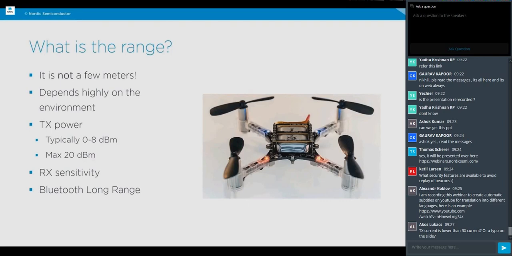But with our SoCs, we support up to 8 dBm TX power, and this is more than enough for most applications. And increasing the TX power reduces efficiency and increases peak currents, of course. 20 dBm max TX power was introduced in Bluetooth 5, and with our devices that is possible by adding a range extender. For example, our nRF21540 RF front-end module.